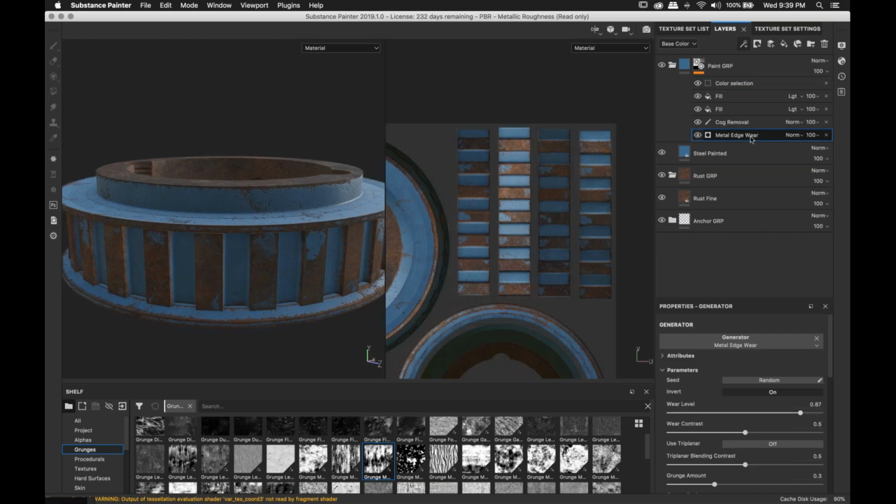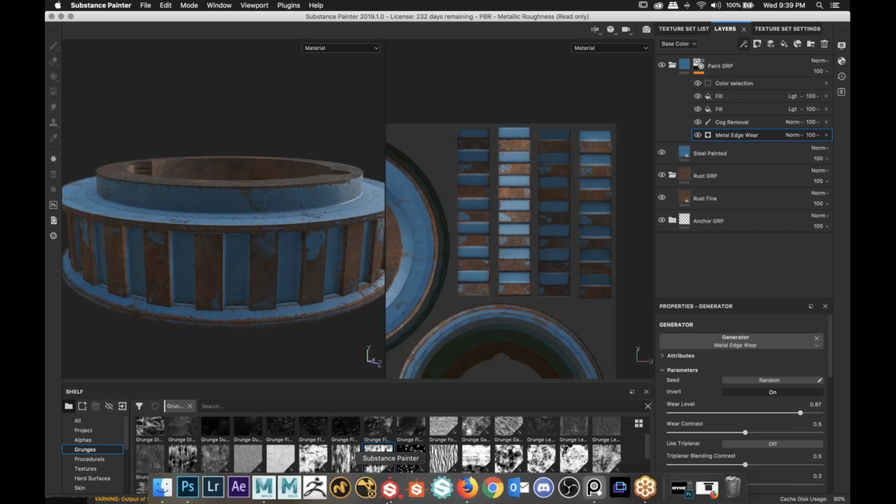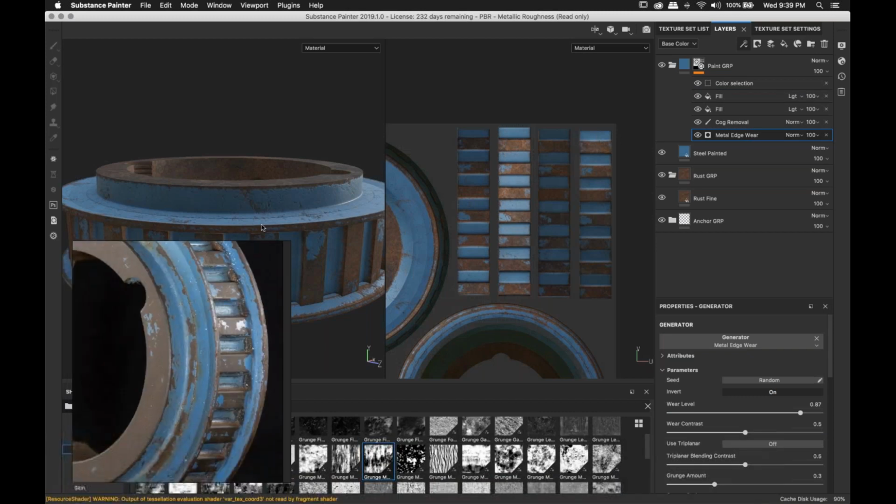So with that metal edge where it is covering the whole thing, I did invert it. Then I remove the cogs, then I add them back in. So let's go ahead and move forward.